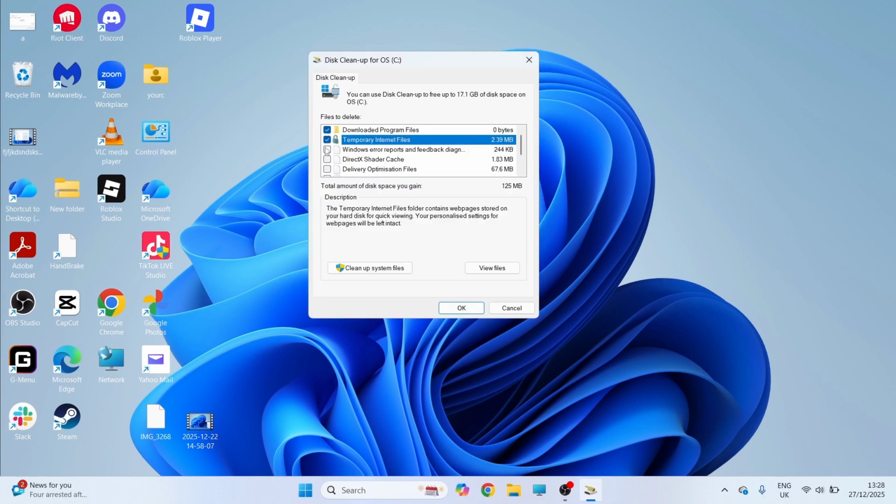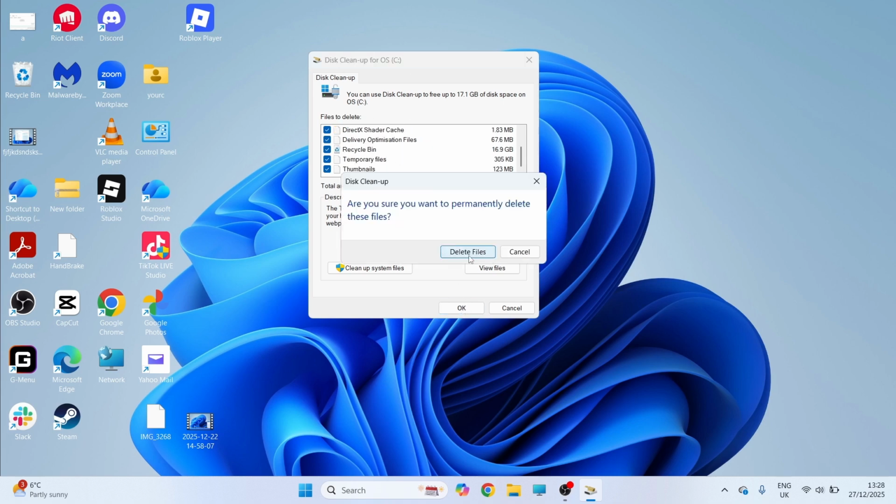And then what you need to do is check the boxes next to all of these different files to delete. Now, sometimes malicious files can hide themselves in these different temporary files, so it's really important we clean out all of this data. So once everything's selected, press OK, and then just press Delete Files.